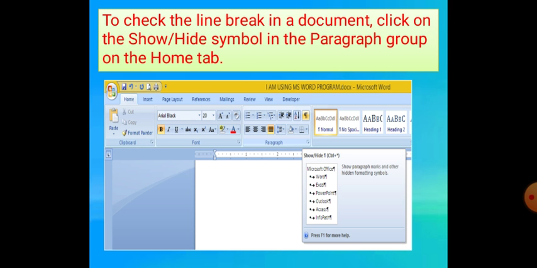Now children, when we press the spacebar key, tab key and enter key, some symbol comes, and this type of character is known as white characters.